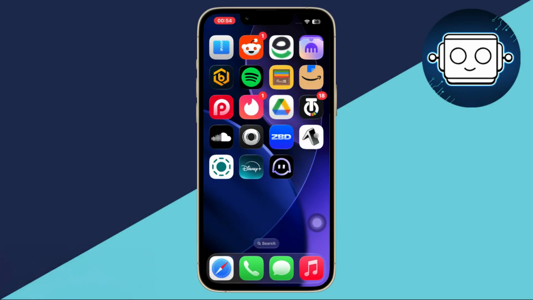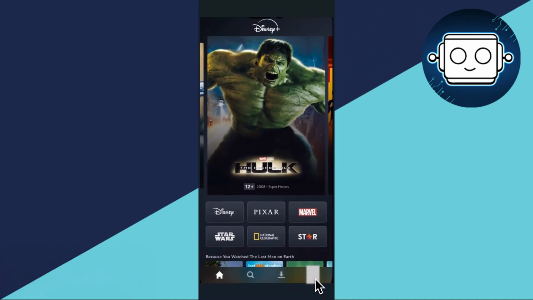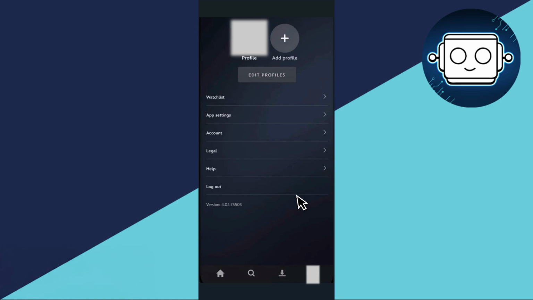To begin, take your phone and open the Disney Plus app. Once you're in, tap the profile icon located in the bottom right corner, the one that represents your account. After that, scroll down and tap on the Accounts section.